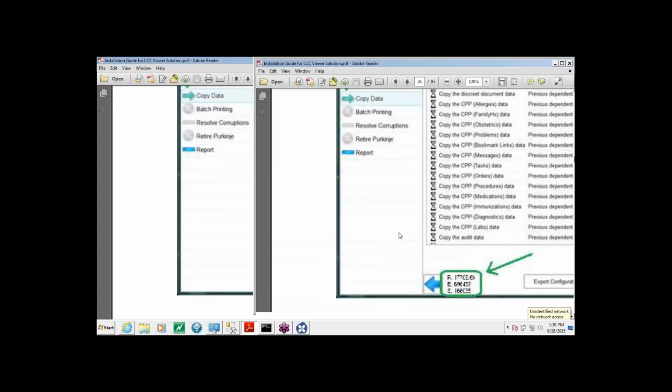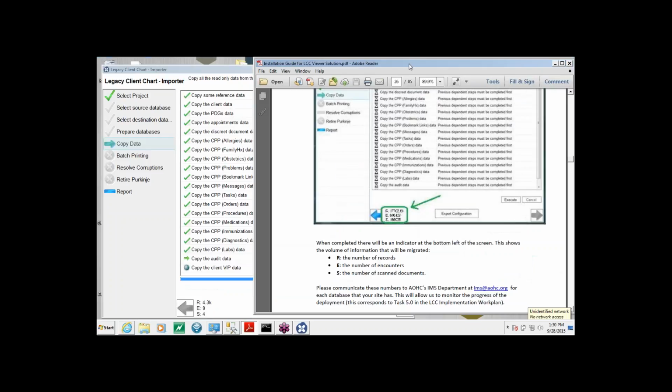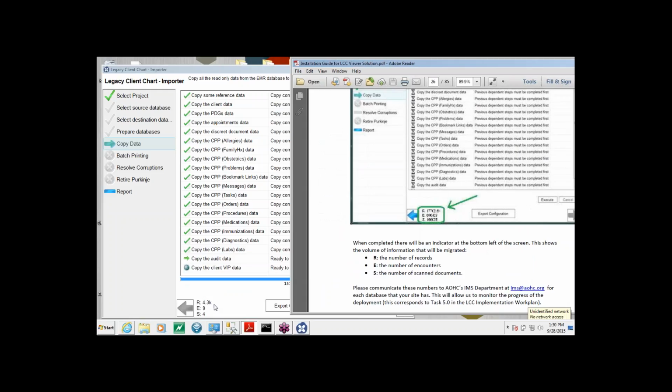Also, when you arrive in the copy data, and I can show you on my screen in the tool itself, at the bottom of the screen you're going to have 4 numbers that appear. These four numbers indicate the amount of data that has to be transferred. As soon as you get this value, we will ask you to send us an email with this value, just to have a status update from your CHA and make sure that you are progressing.